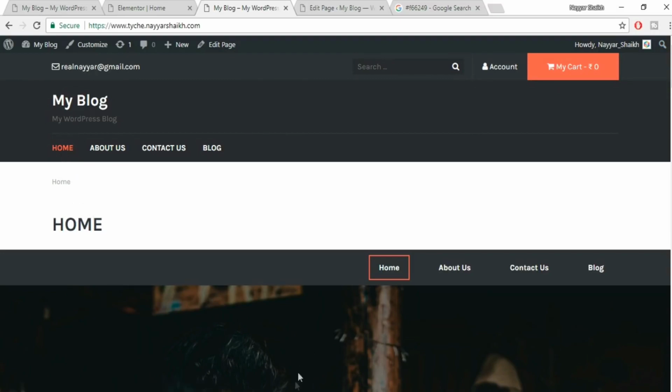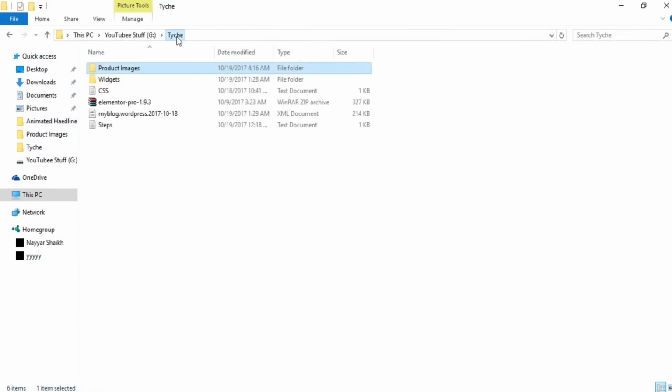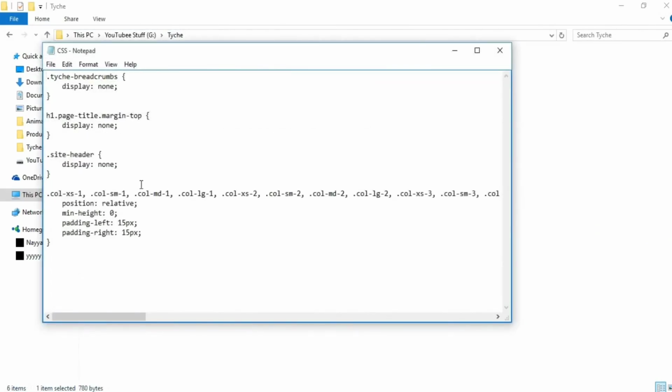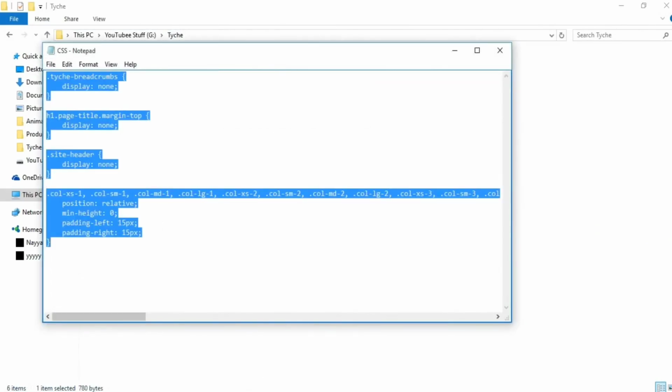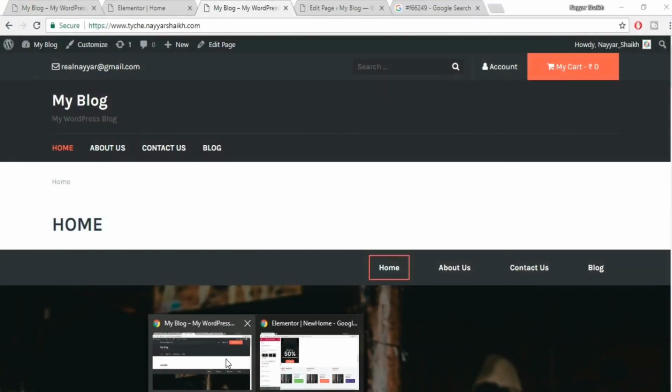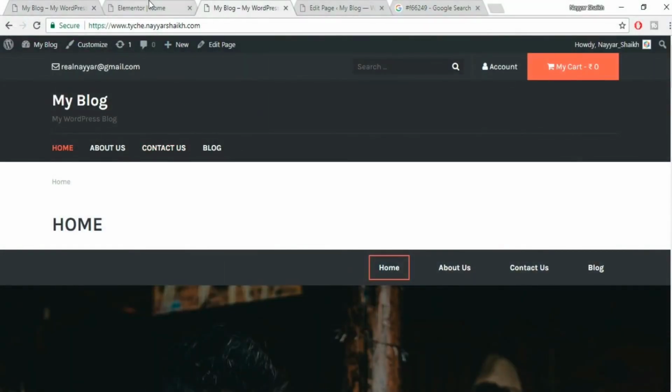We don't need this. So I have a CSS code for that. I have given that also in the file. If you download that file, you will get it for free. This is the code. You just have to copy everything from here. Go to your website. Okay, this is it.